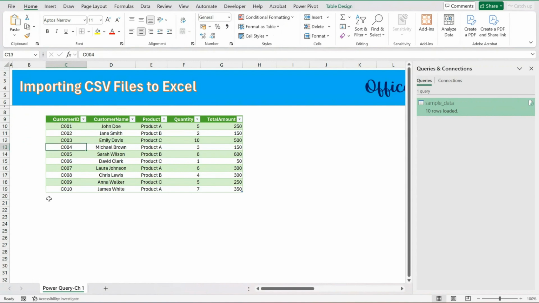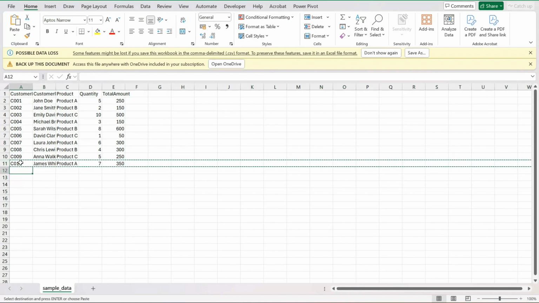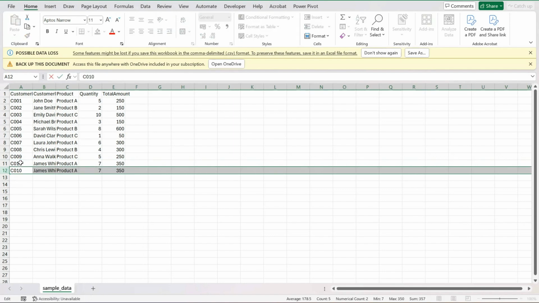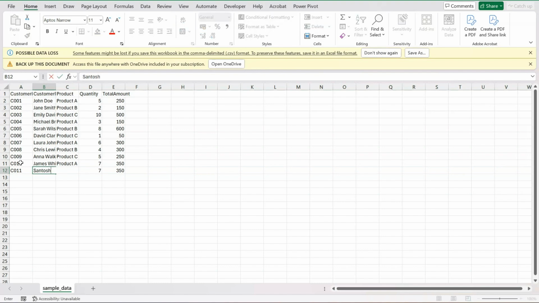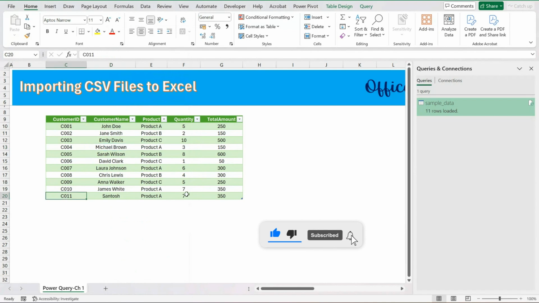Let us try updating another line. Suppose that I copy this line and update it as C11, and I write my name over here, and save it, close, and if I click on refresh, the new line item is added. So this is how we can import a simple CSV file into a particular Excel file with the use of Power Query.